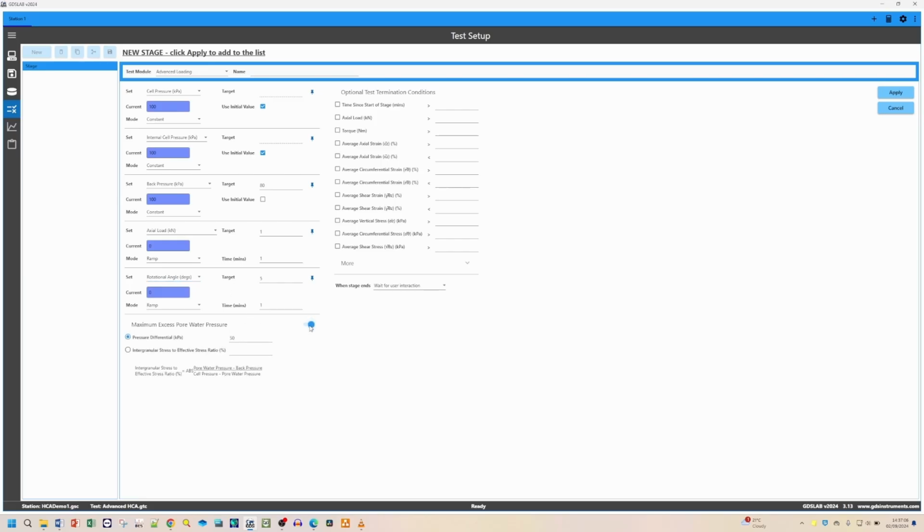And then you also have an optional one of maximum excess pore water pressure, which you can also set using pressure differential or intergranular stress to effective stress ratio. But I'm not going to use that for my example, so I'm going to untick that.